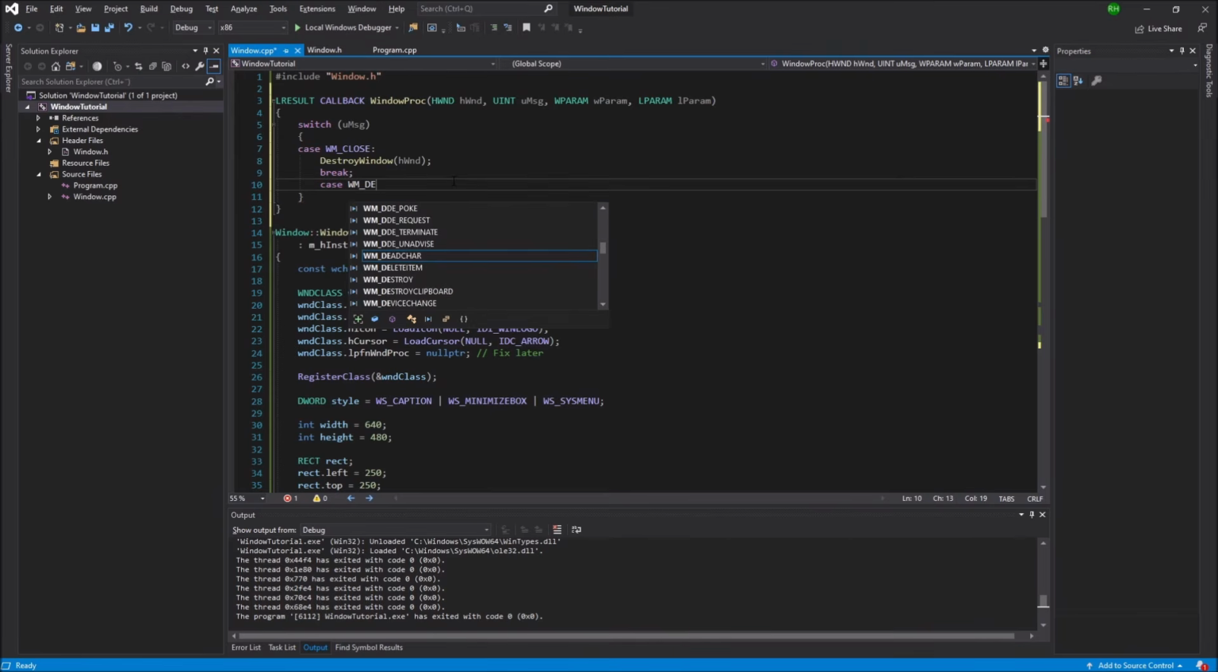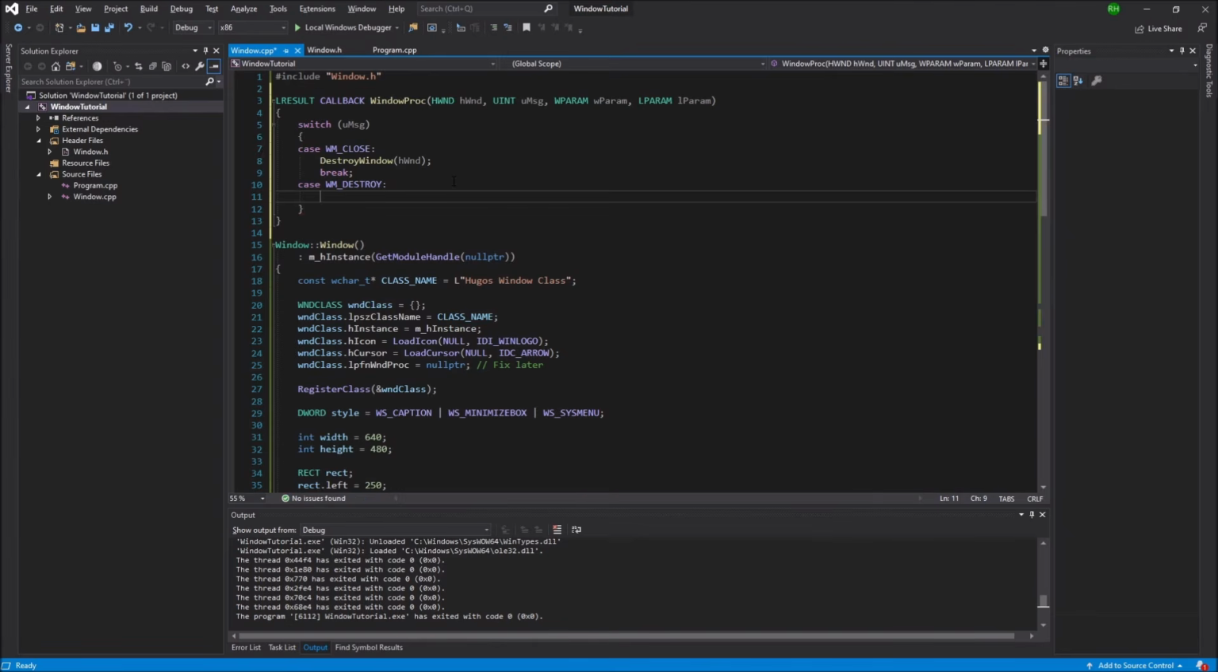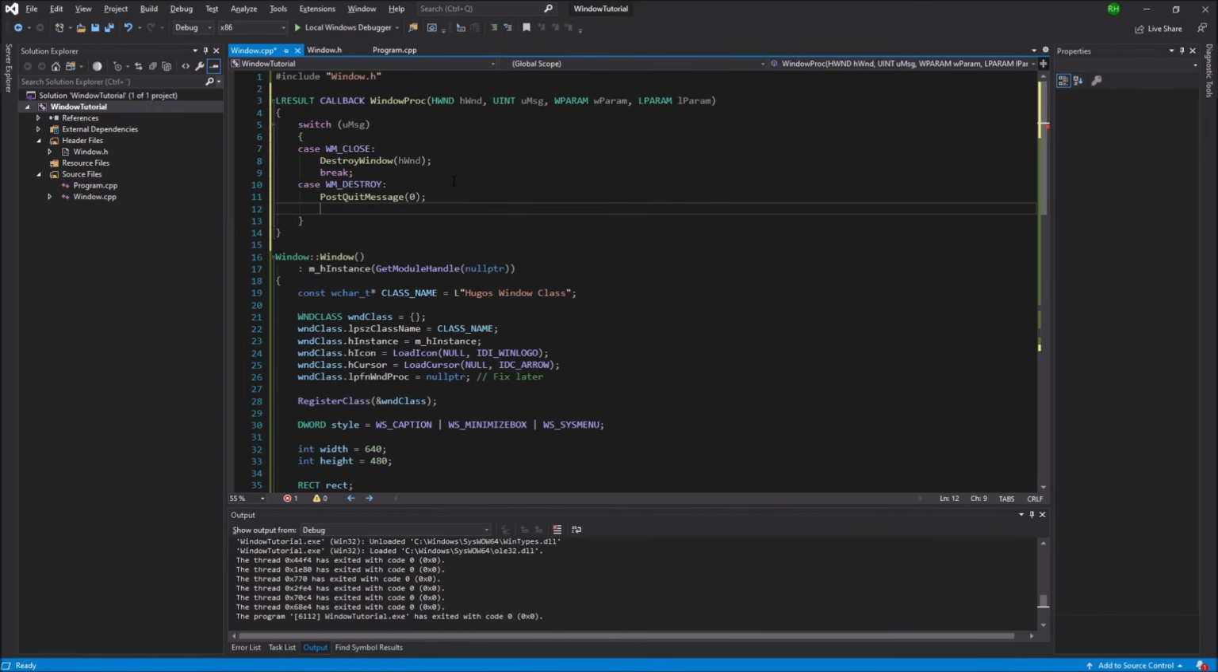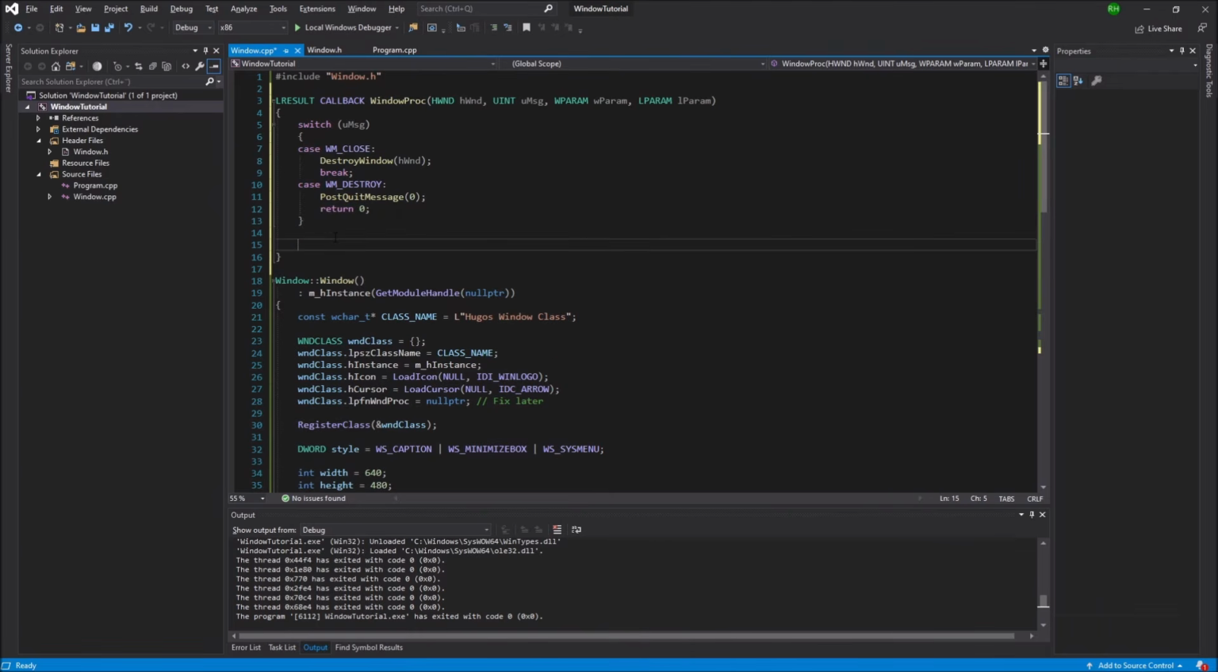And I'm going to add one more message, and that is WM_DESTROY. This is sent when a window is destroyed. So when our window is destroyed, we actually want to quit the application. So I'm going to say PostQuitMessage, and that will take in 0. And after that, we can also return.